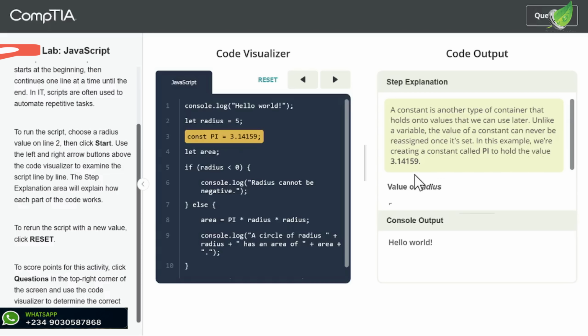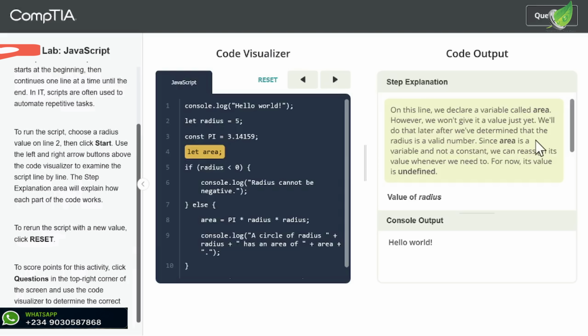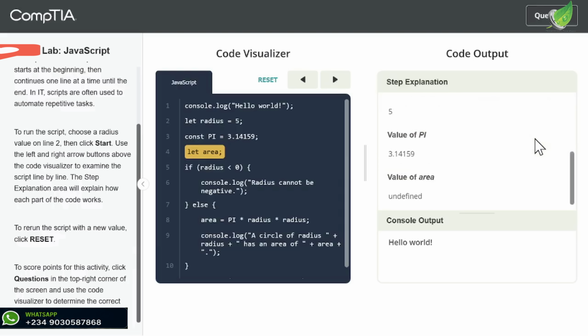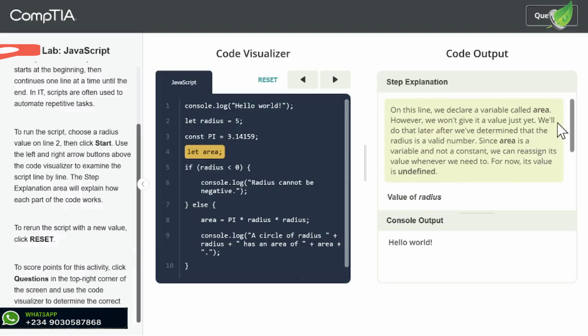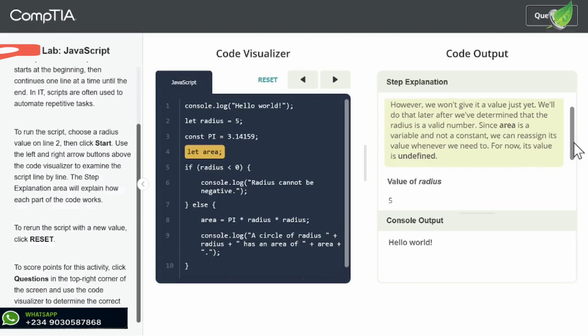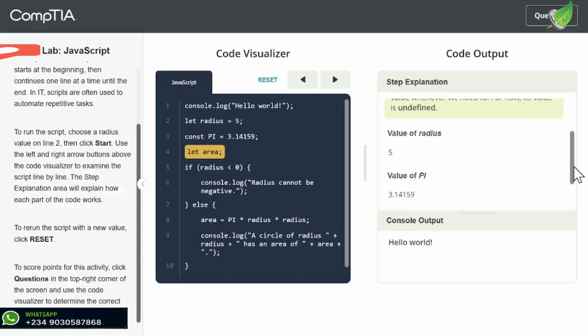So you can see 3.14159. So we'll go over and the area of the radius is going to be... the area of the radius is... okay, so the radius cannot be a negative number. So the value of the area currently is undefined.